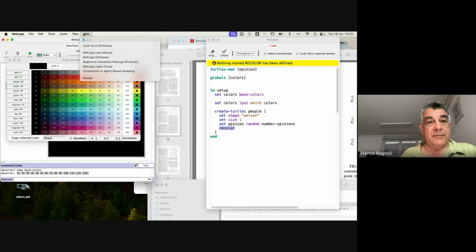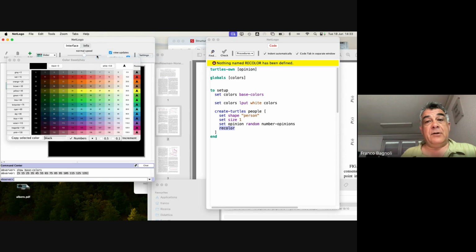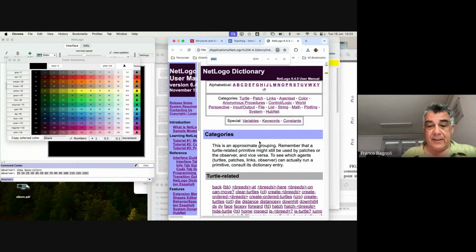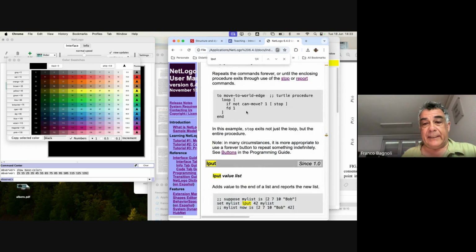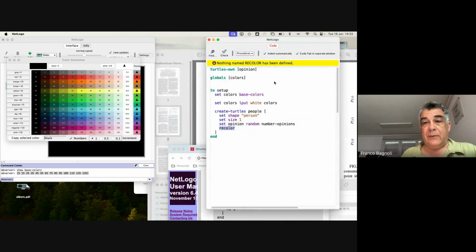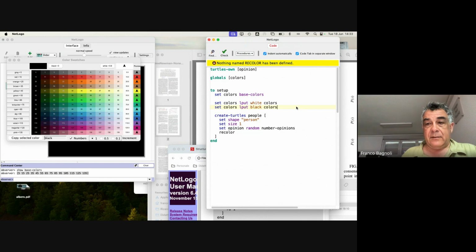Just remember, at the beginning especially, you have to often check the syntax. So L put adds a value to the end of a list. It is a left put or last put. Then there is also F put to put it at the beginning. So one way is this one. Set colors, L put black. Now I can ask show colors.